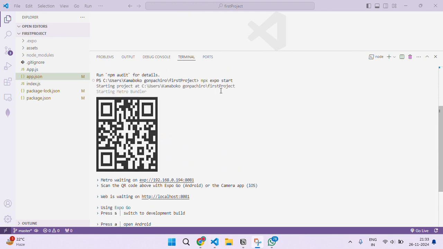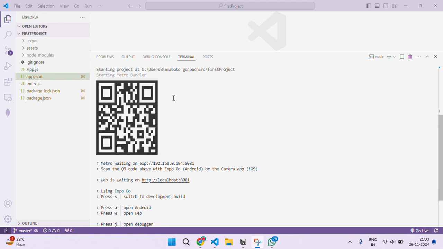Okay, so it's here. Once you run this command, all of this will be generated. First, you have this QR code that you can scan through an app. You can open the Play Store on your mobile phone and look up Expo Go. You can install that application, and through that scanner, you can scan this QR and it will show the application on your personal mobile.